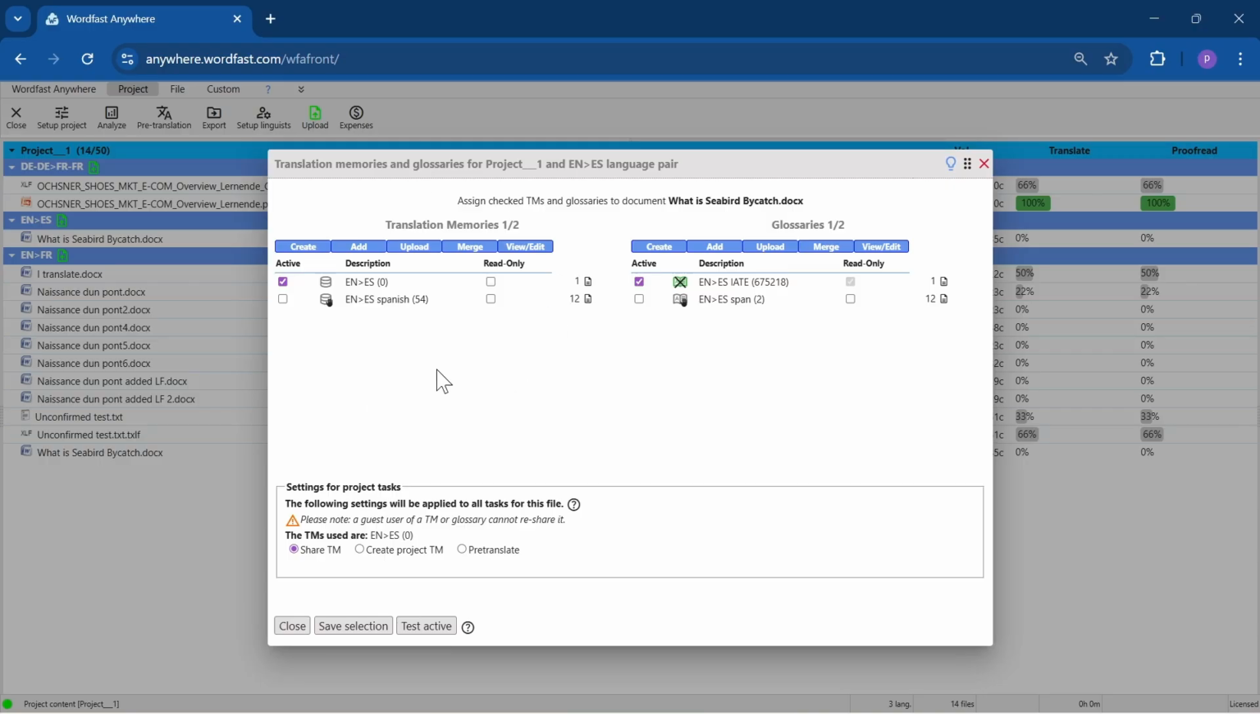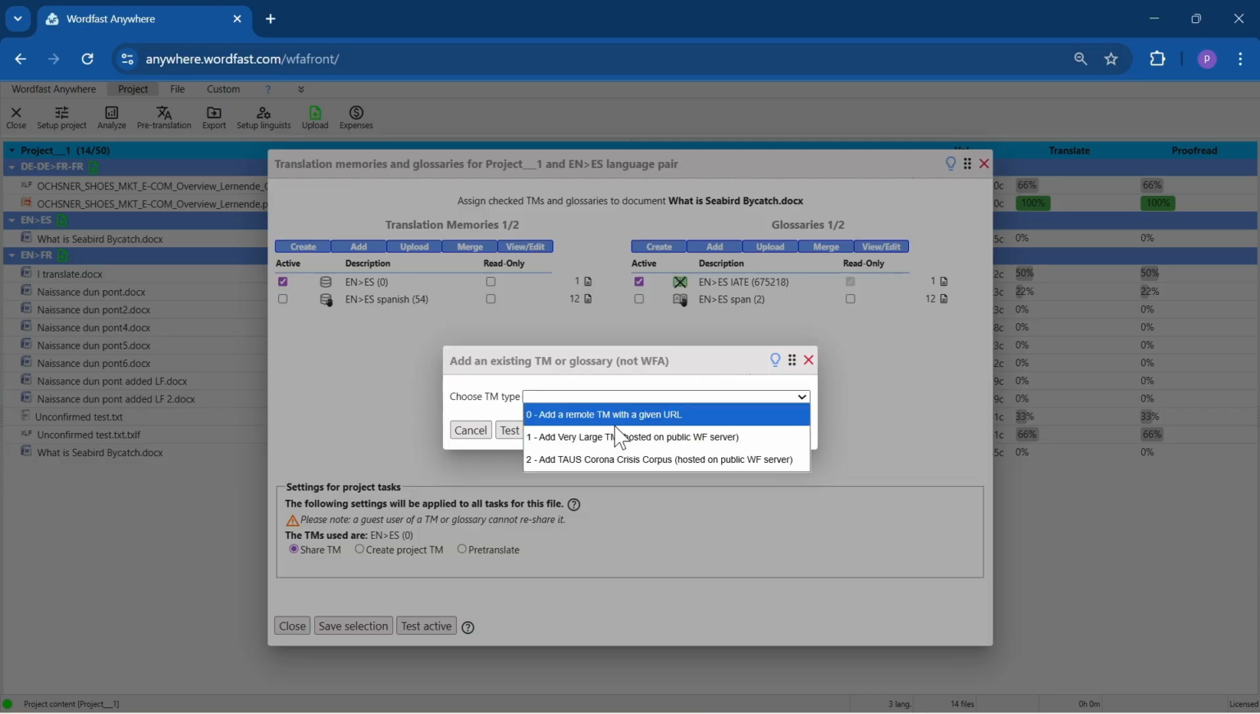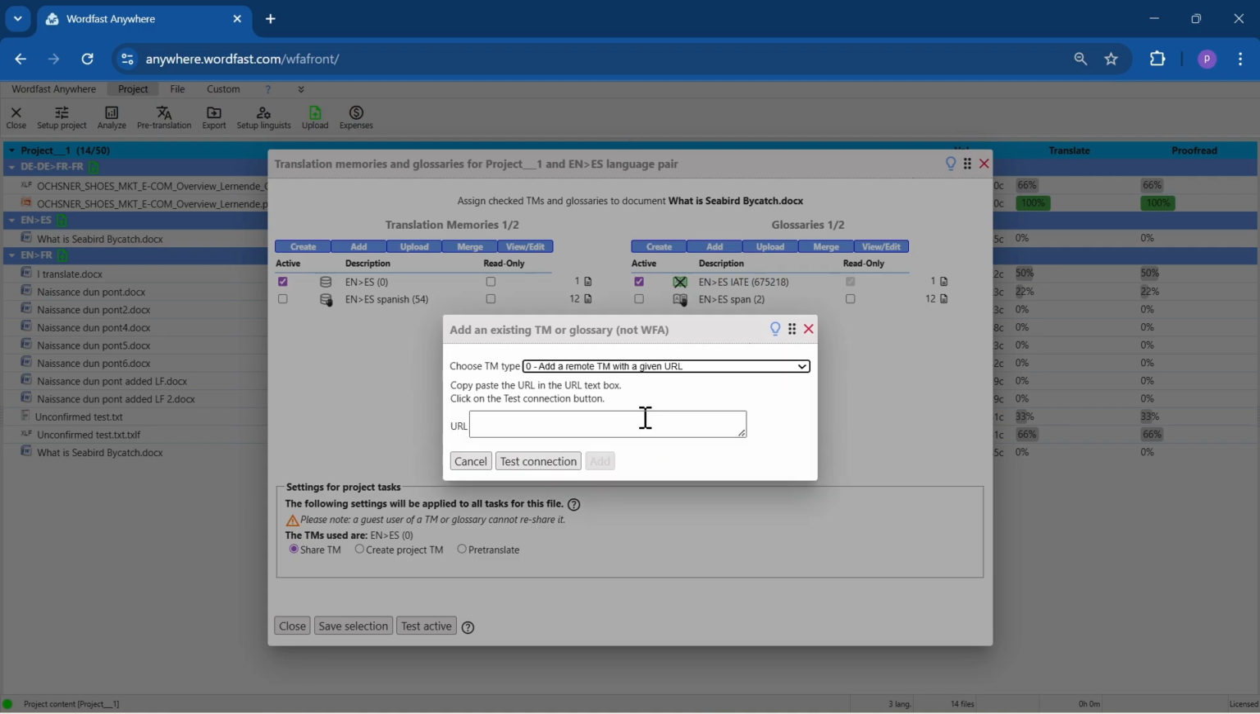And once you see this window, you must look on the left, Translation Memories, and look for the button Add. Once you locate it, click on Add, and we need to choose the correct TM type. The type we need for Wordfast server is 0, add a remote TM with a given URL. So we click on that, and now we see an empty box. In this box, we will paste the URL we have been given. So I have placed it here.